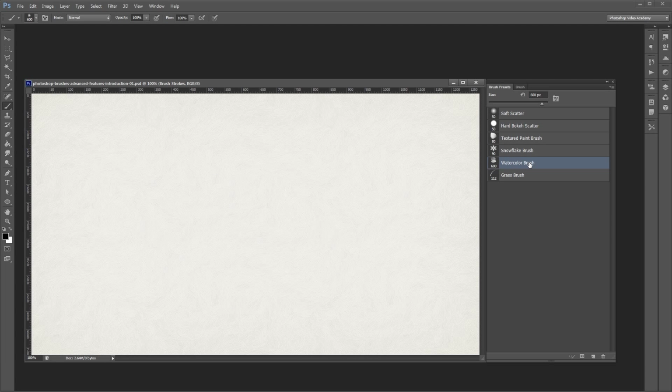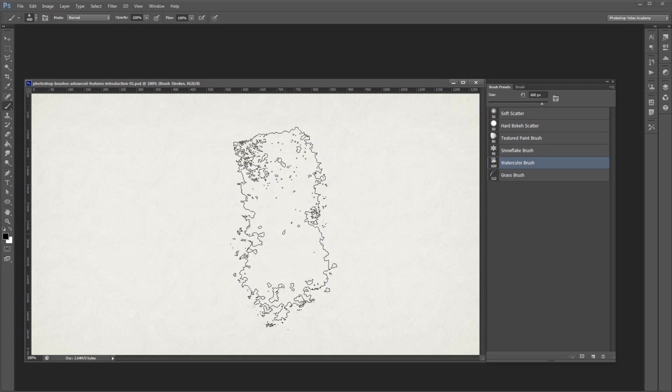Hey guys, this series is going to teach you in depth how the advanced brush settings work in Photoshop. In this video, I'm going to explain the basics that you'll need to know about where to find things and how the advanced features can be used.